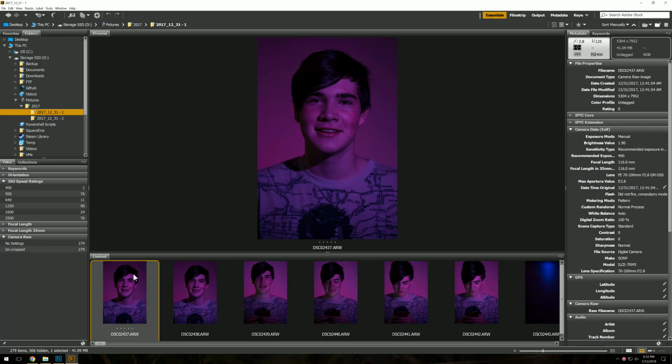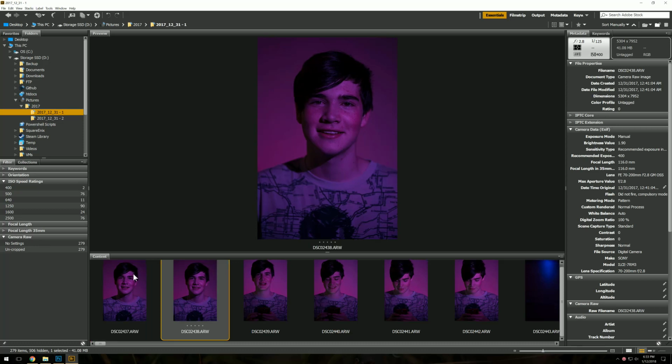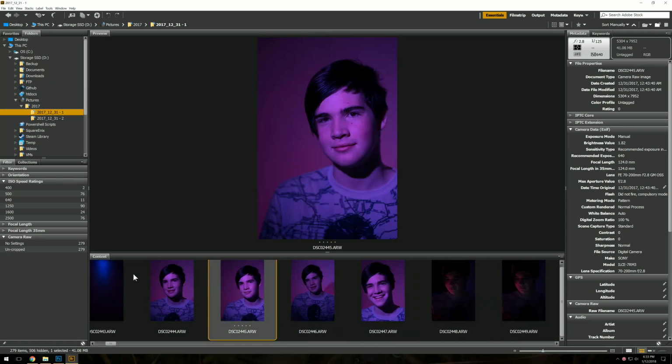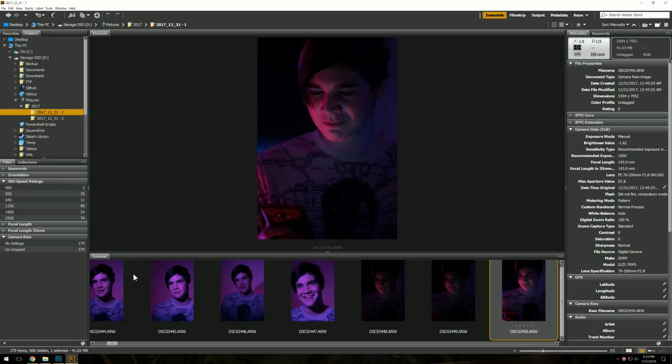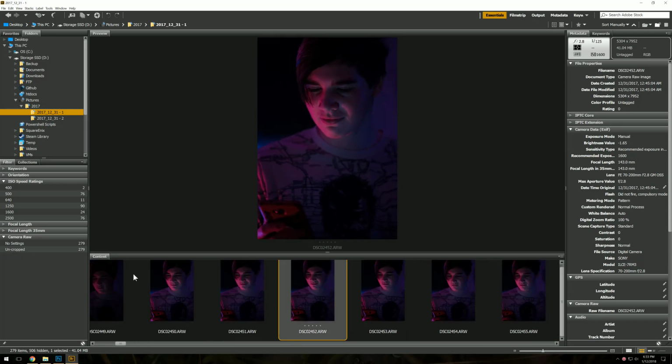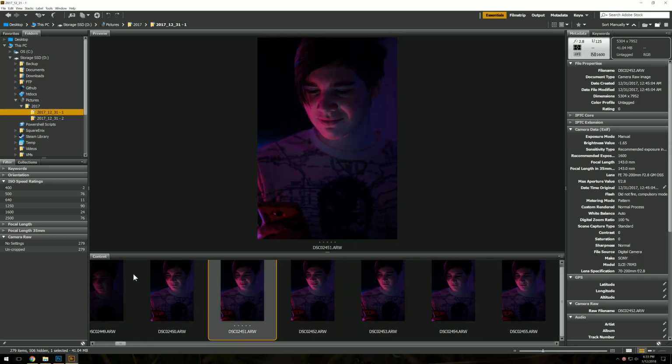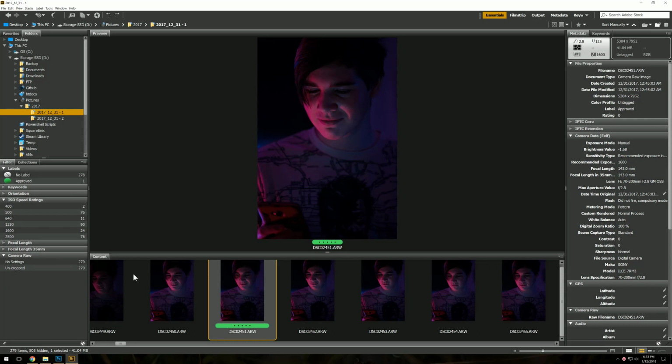I'll start at the beginning, and basically I'm just going to go through pretty quickly and pick out some decent shots that are composed well and the lighting is relatively good. So some of these are pretty similar, but I do like them. I'm just using the arrow keys on my keyboard to go left and right. And then to mark one as approved, I just use the number 8 key on my number pad, and that marks it.